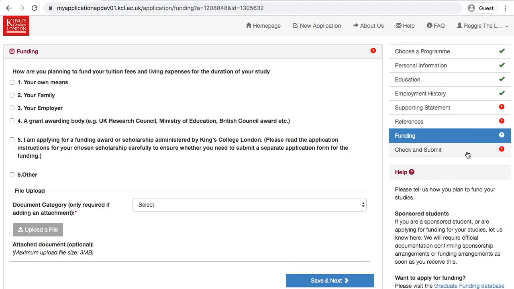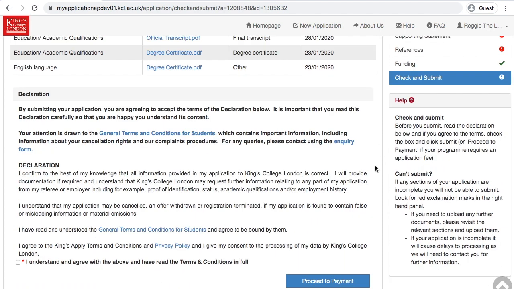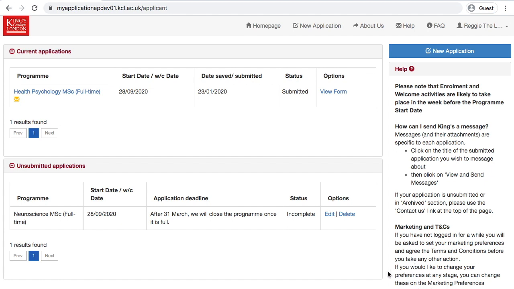Fill in the rest of the application, review all the documents you are providing, and tick the box acknowledging you agree with the terms and conditions to proceed to the payment of the application fee. The application fee can be paid by debit or credit card. After the confirmation of payment, you will be brought back to the initial homepage, listing the applications that have been or are to be submitted.